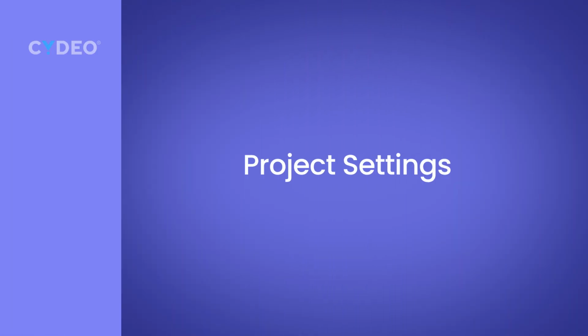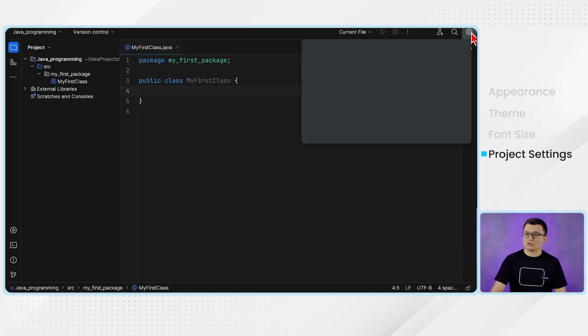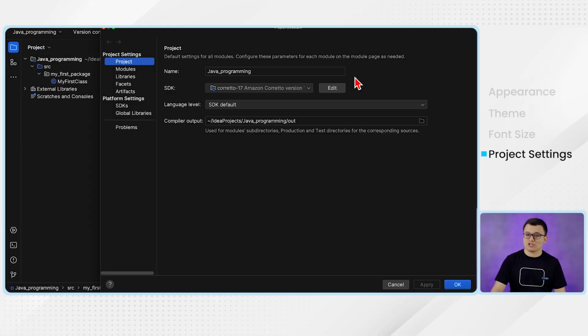And also one more thing that I want you to make sure is when you click this button here, you do have this project structure here. In the project structure here, make sure you always check the SDK. SDK stands for Software Development Kit. The software development kit that we are using in this project should be JDK 17. Make sure that it is the same.